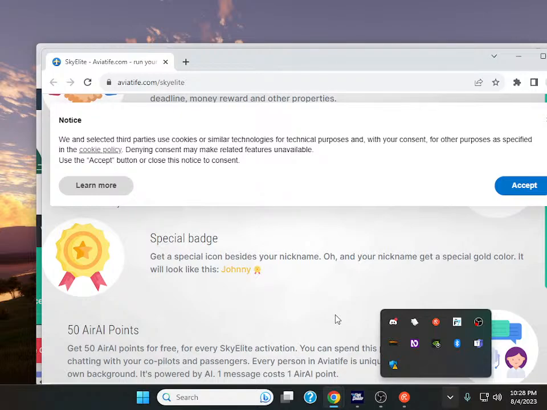Did you get Microsoft Flight Simulator from the Microsoft website? Get 50 area points for free for every style activation.